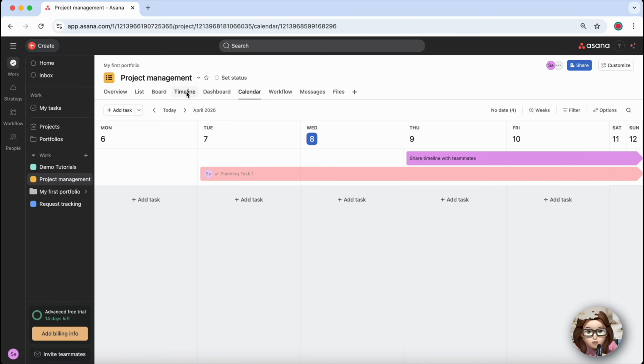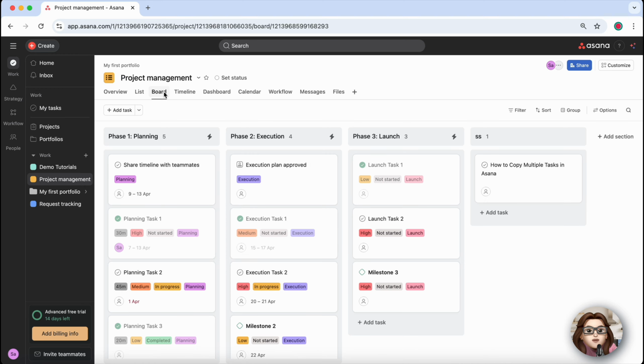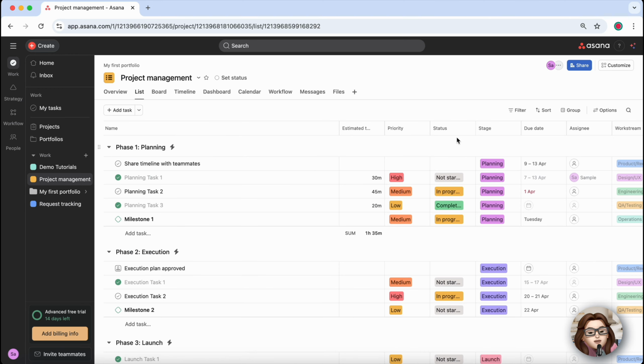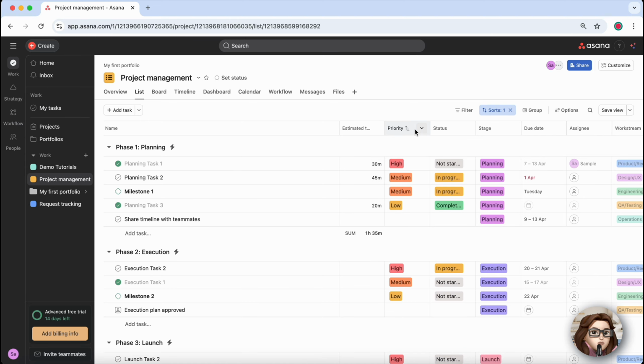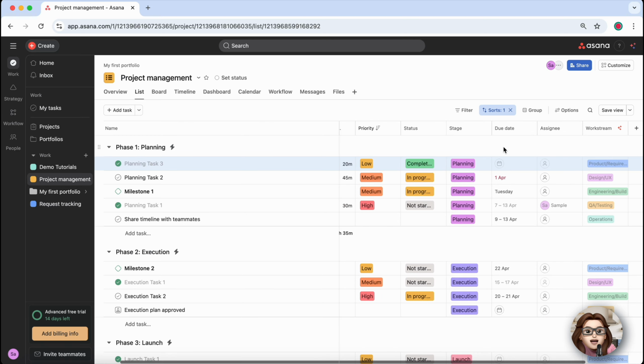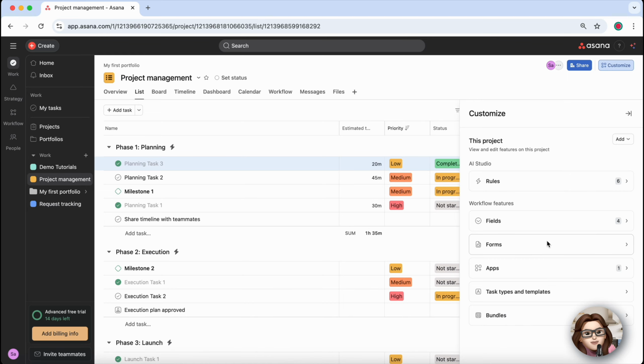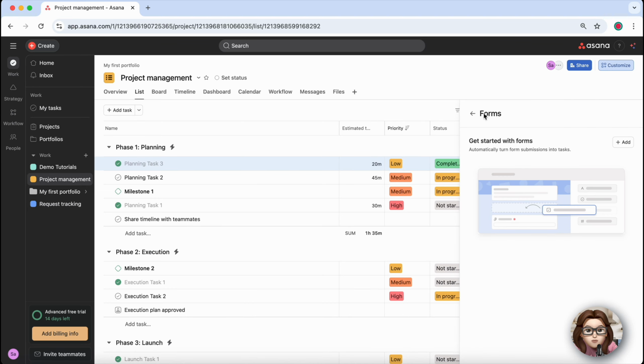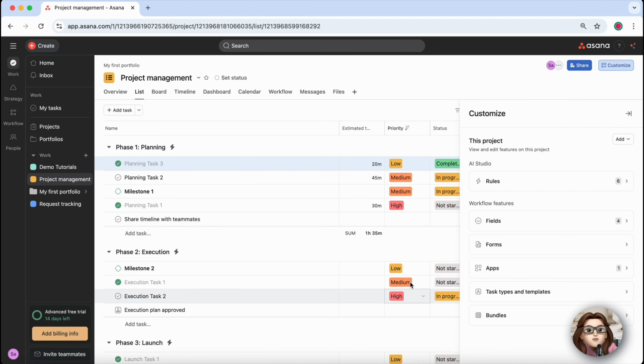Click Customize to personalize your project. Add custom fields like priority or status. Use rules to automate actions. You can also create forms to collect information. These submissions turn into tasks automatically.